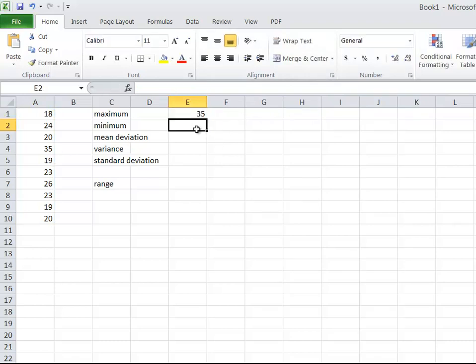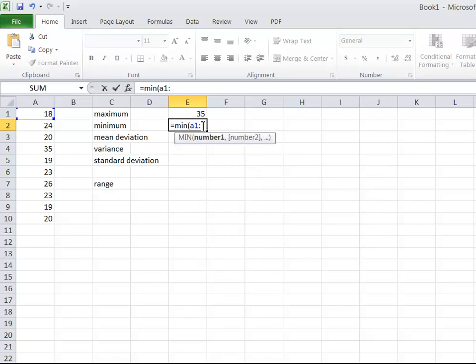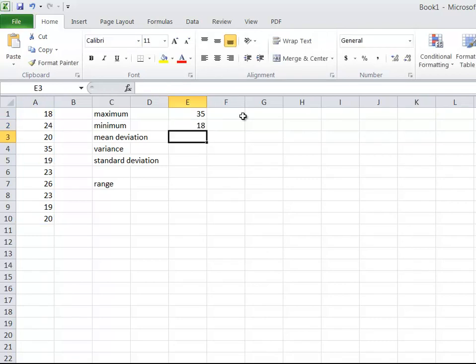And I get a maximum value of 35. So that means the largest data value in my data set is 35. Now I'm going to do minimum. I'm going to hit equal MIN parentheses A1 colon A10. Don't forget to put the colon in there. And then I'm going to hit enter and I get the minimum value is 18. So the smallest data value in our data set is 18.